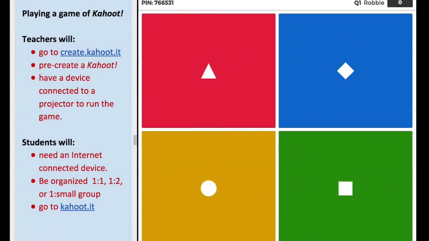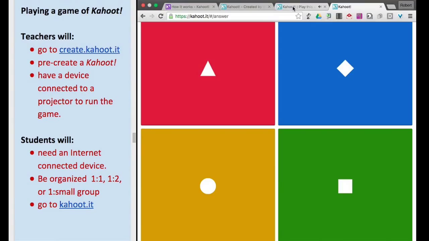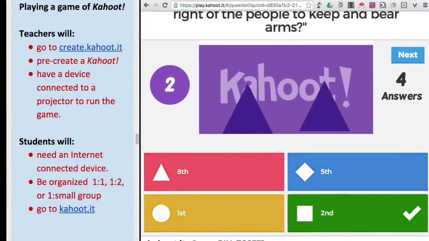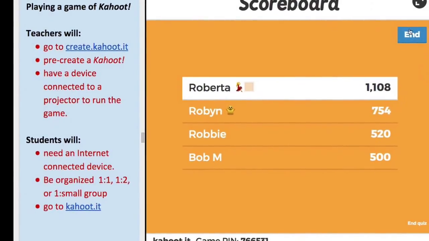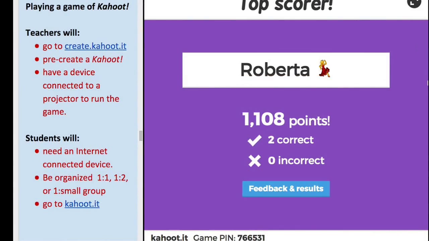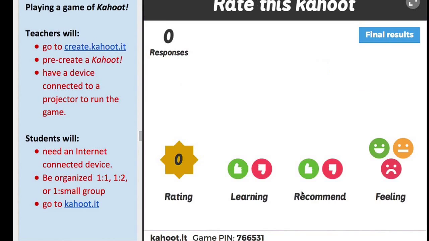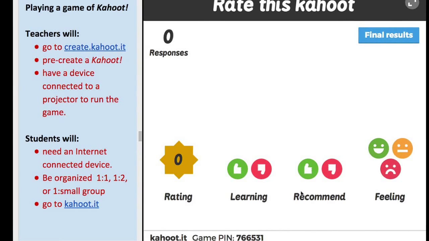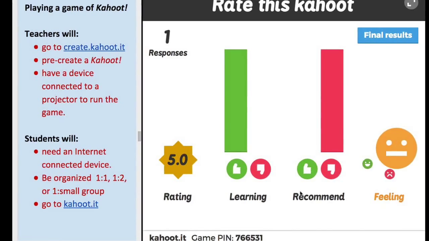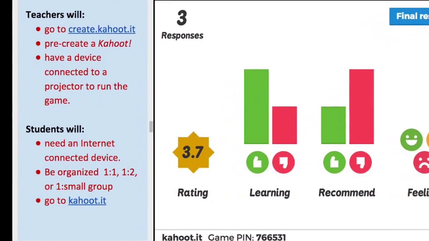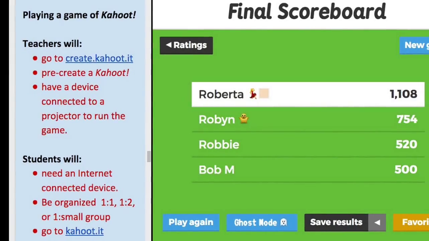On the student's screen, they will see the same icons. At the end of the quiz, I can click End. The top scorer will be displayed, showing their total points and the number of correct and incorrect answers they gave. Teachers can also click on Feedback and Results and give students an opportunity to graphically display their feelings about the topic they just learned. Finally, click on Final Results to see the overall score for the class.